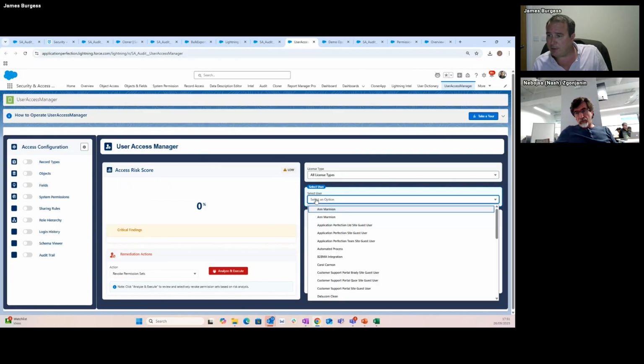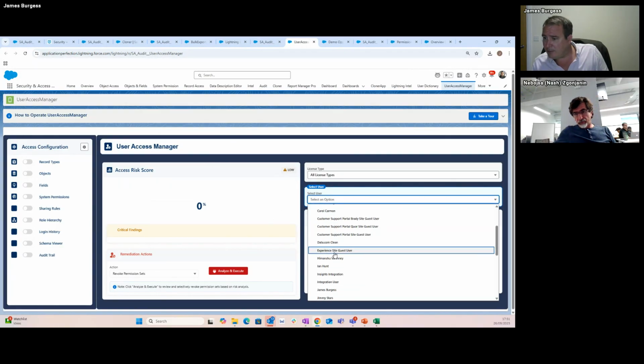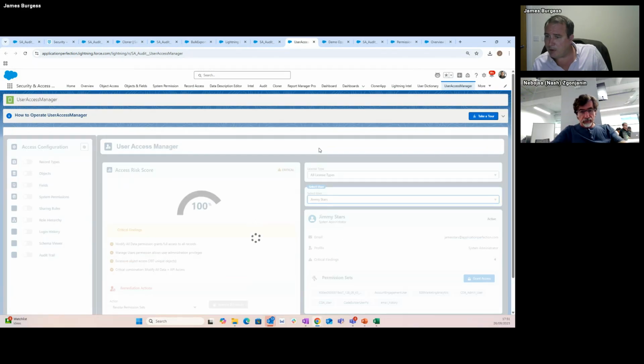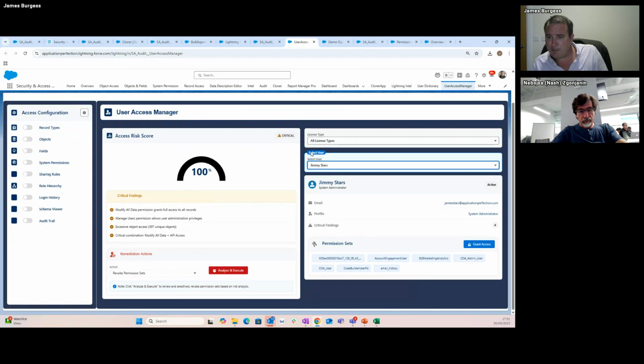But if I look at, let's say, Jimmy, he's quite an advanced user within the system. So here we can see we've selected Jimmy, it's given him an access risk score of 100%. And that's because he's got all of these risky permissions. Makes sense because Jimmy's a system administrator.